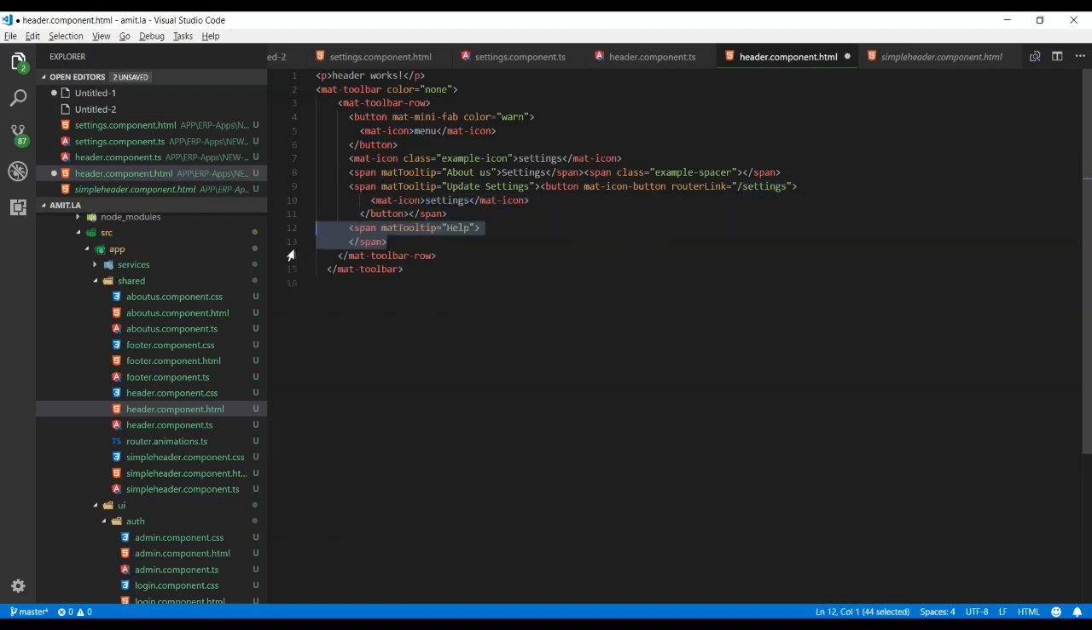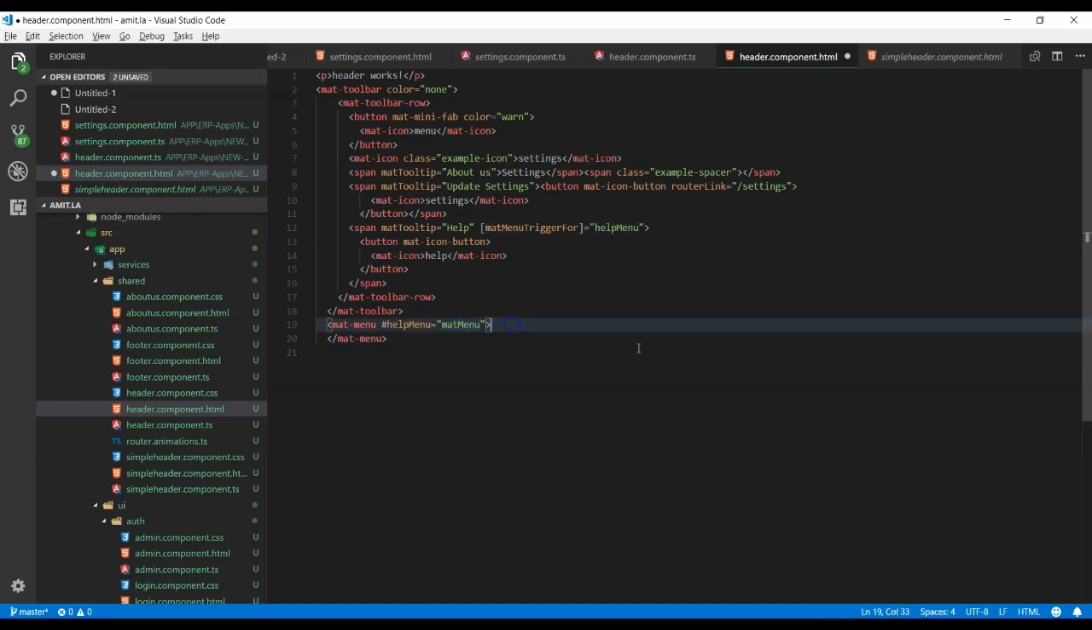Now, when the user clicks on the help button, I want a mini text to appear. So I'm going to create this help button as a menu item. Let's create the help menu. I'm going to create a small template and call it a mat menu and include the help text inside that. So when the user clicks on the help icon, it's going to display this text.